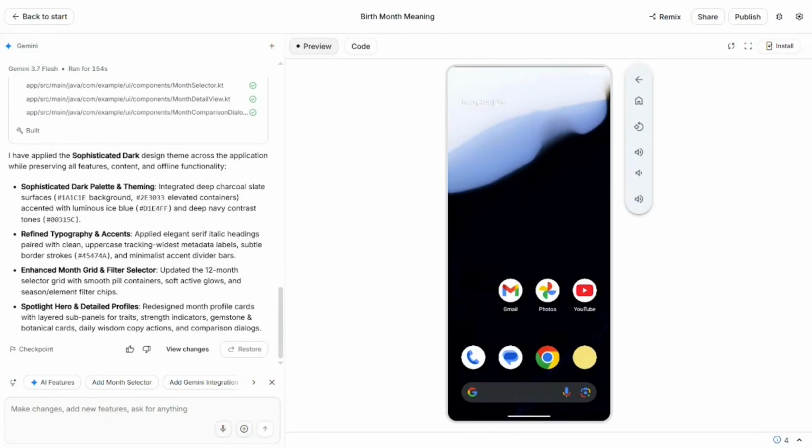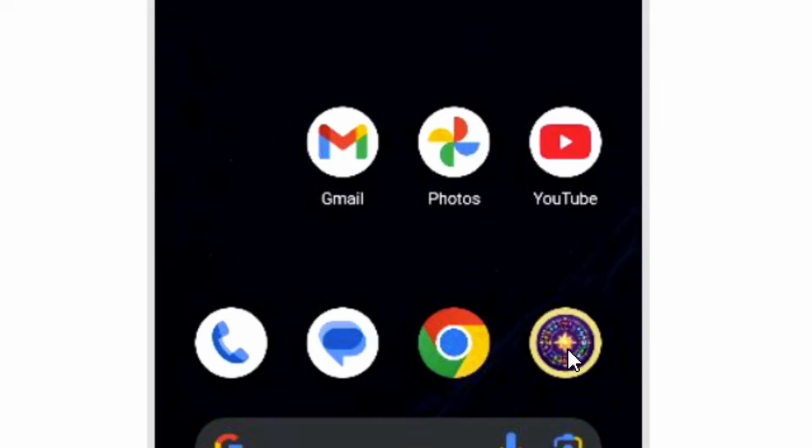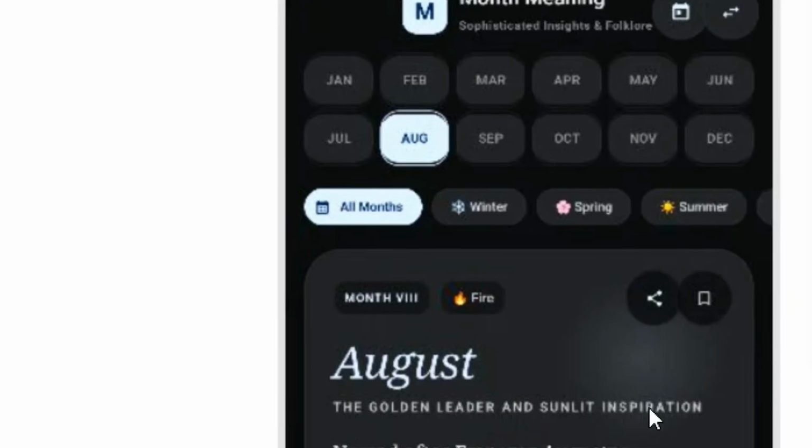So after clicking on it, it is going to open just like this. And as you can see, this is the app icon. Let me tap on it for you to see. And the Android app has opened perfectly fine, and it is working perfectly fine.